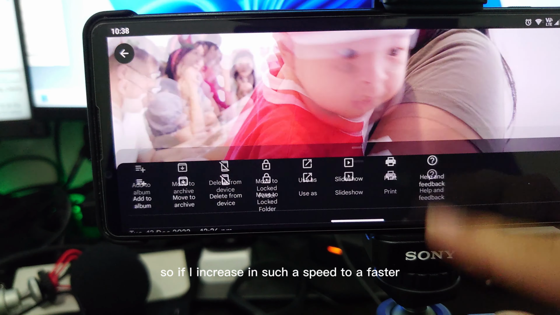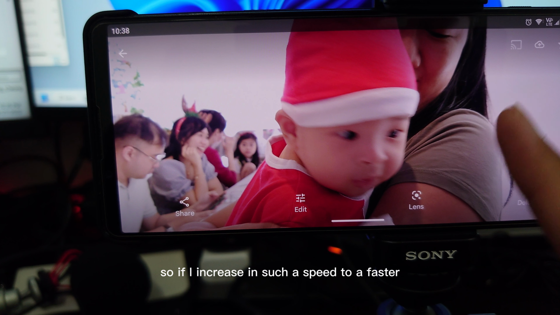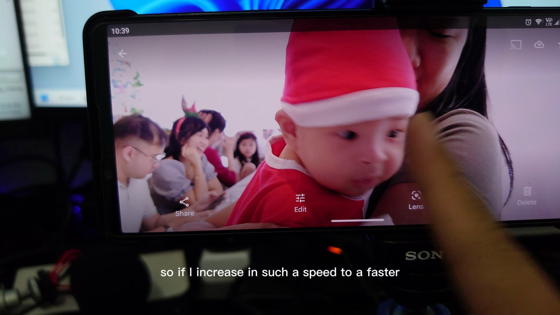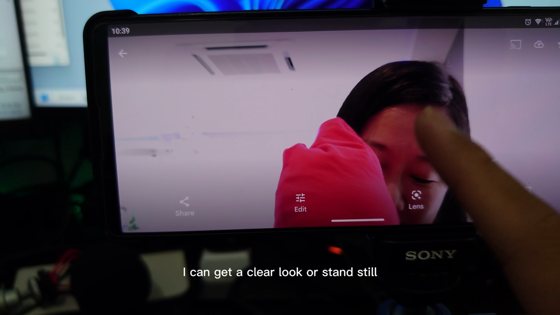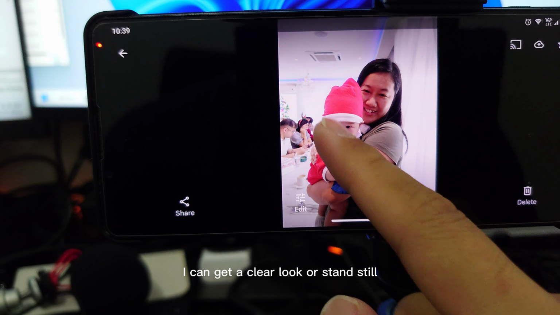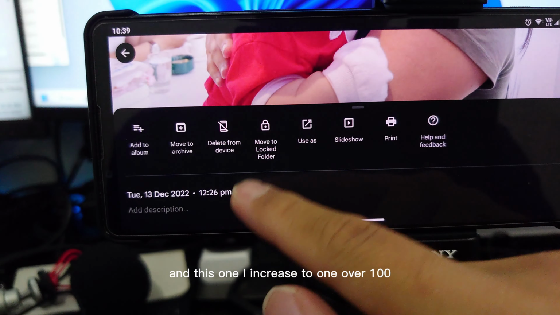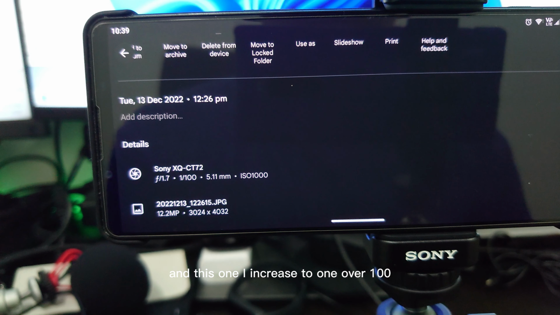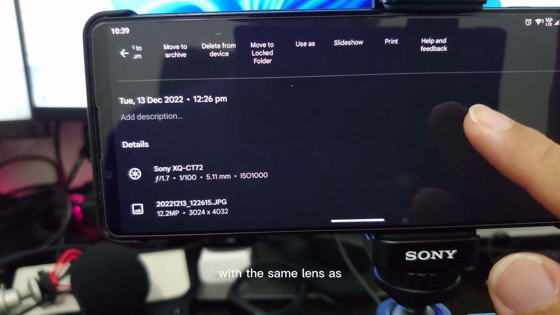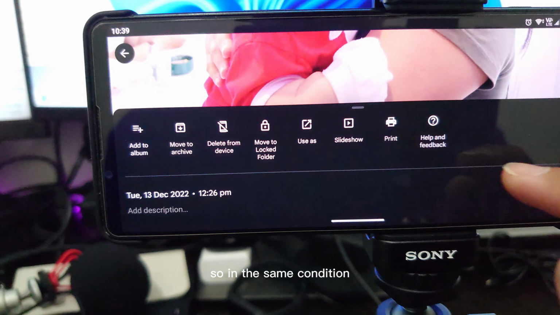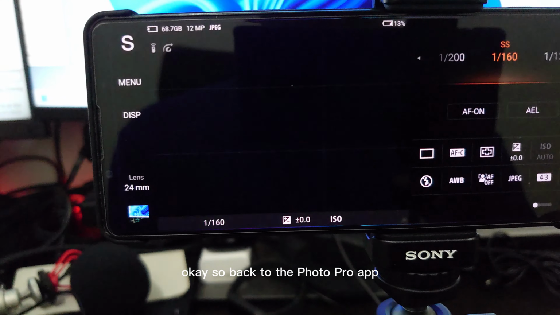If I increase to a faster shutter speed, I can get a clearer, still image. I can freeze that particular moment even when the baby is trying to move. And this one I increased to 1/100, with the same lens and in the same condition. Okay, so back to the Photo Pro app.